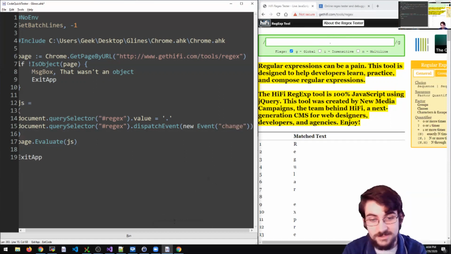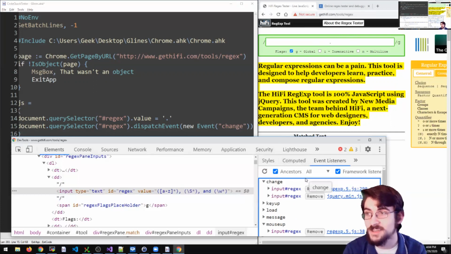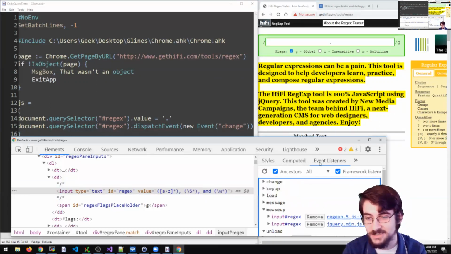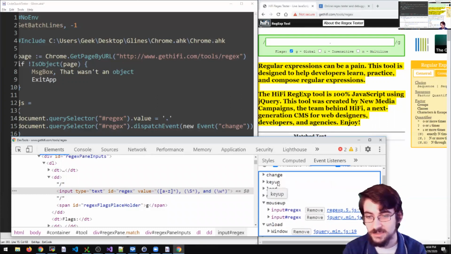But yeah, there's a whole heap of events that can happen. And so it's really important to look in this event listener and see what events your element is responding to. This could just as easily have been keypress instead of keyup. It could have been mousepress instead of mouseup.